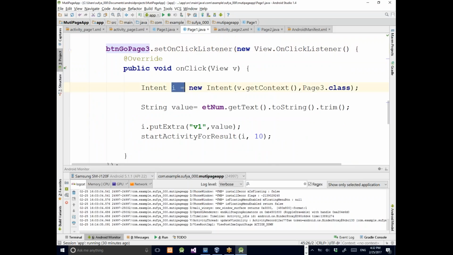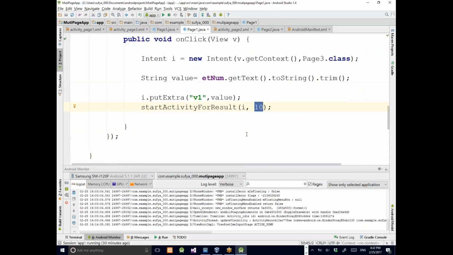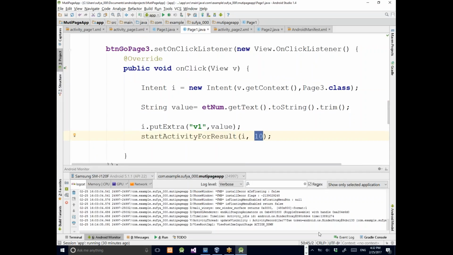we are defining an intent to go to page 3. We're grabbing the value from the screen and putting this in an extra, and then starting that activity, which is page 3 in intent-I. And we are specifying the request code 10 to be used later. So that's the first step.